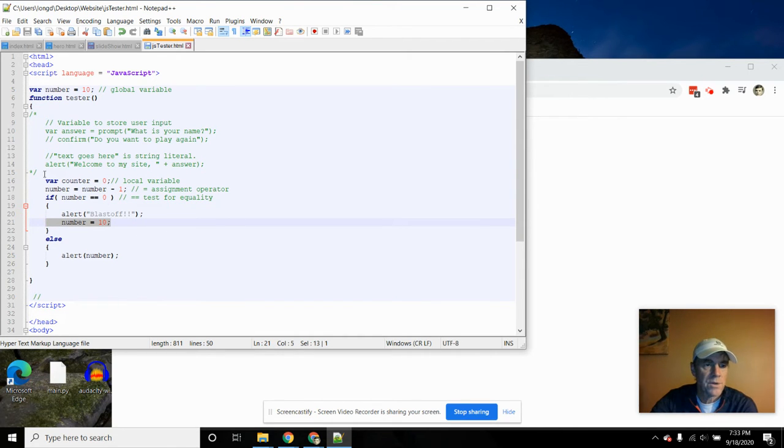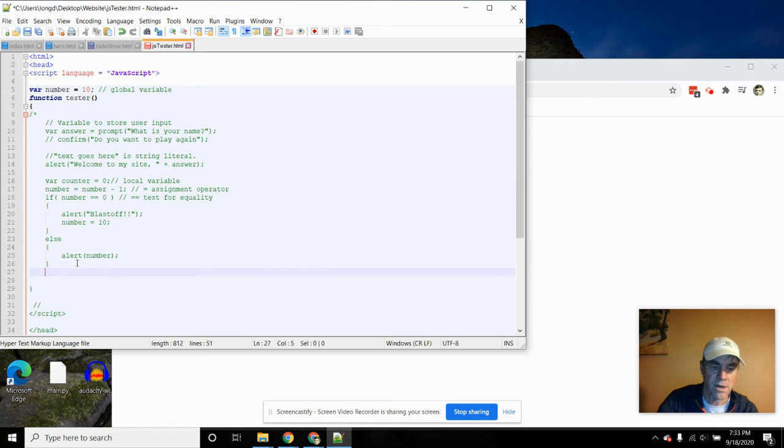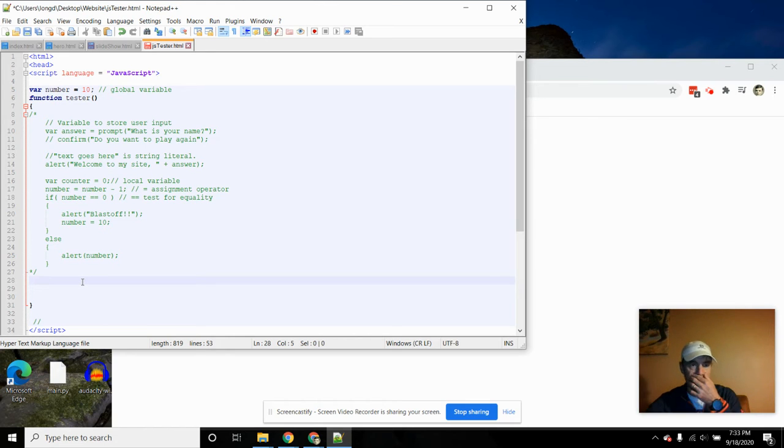So now what we're going to do is we'll comment this out. So I'm going to move that slash asterisk slash to the end of this. So all of that is going to be ignored by the browser when we run this function. And we're going to do something new.